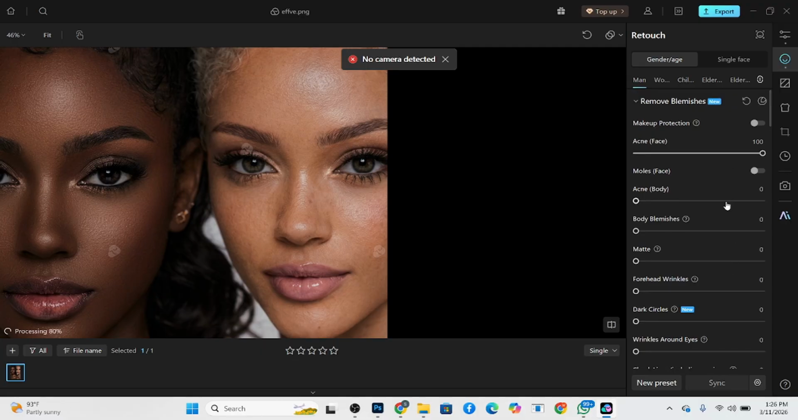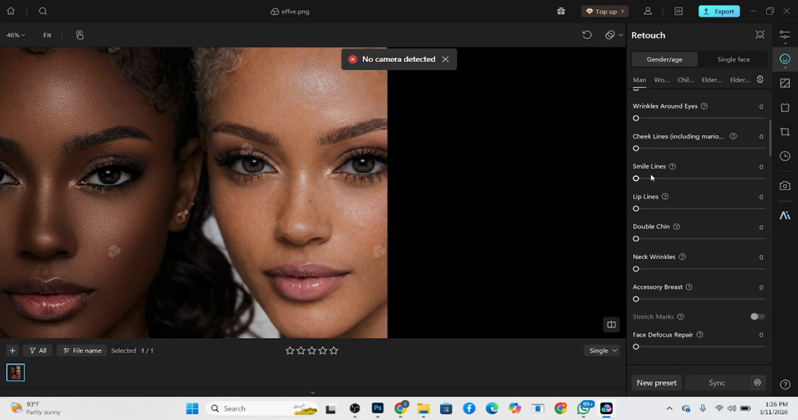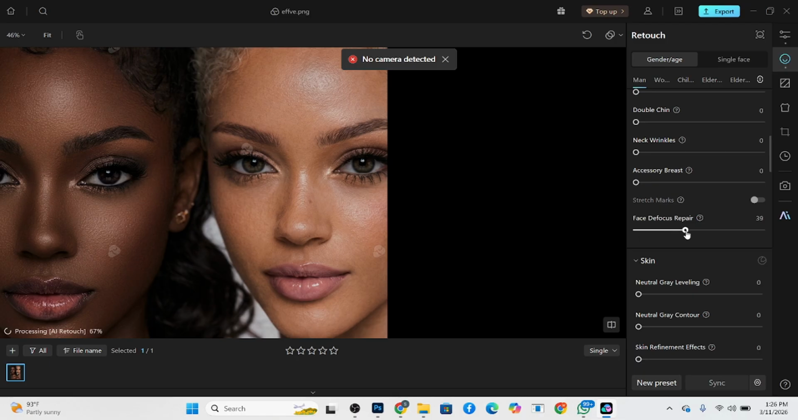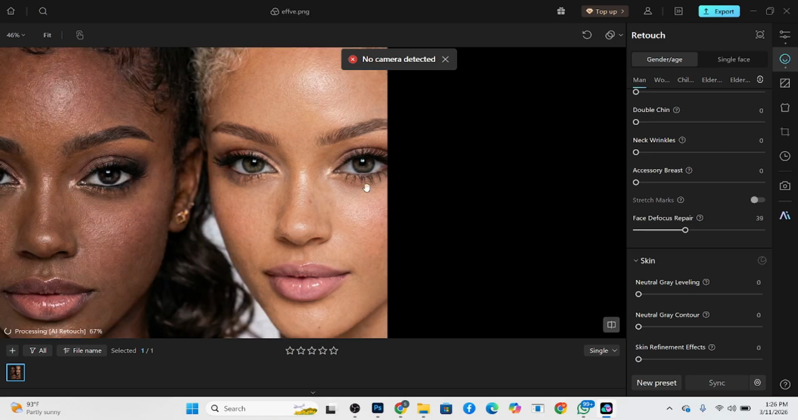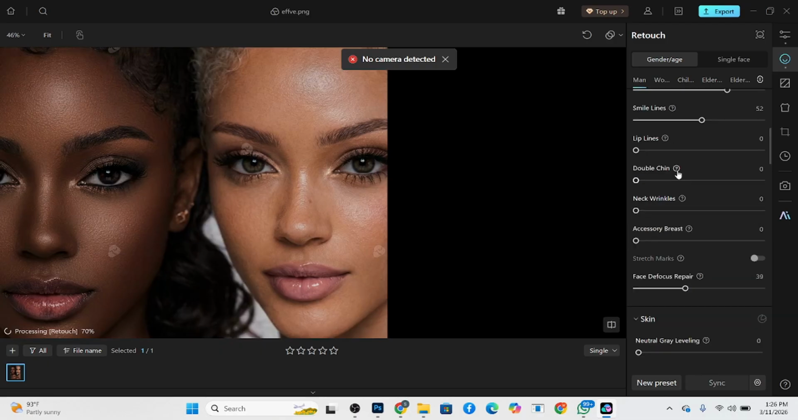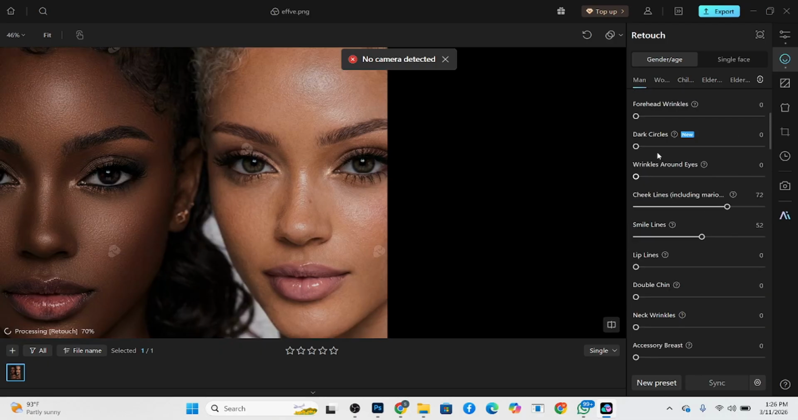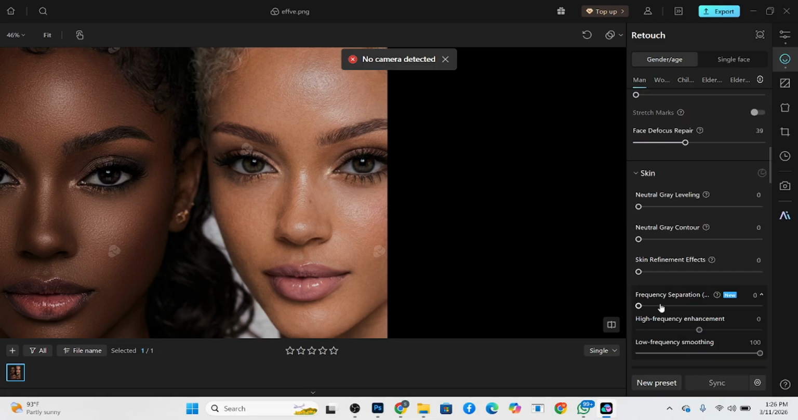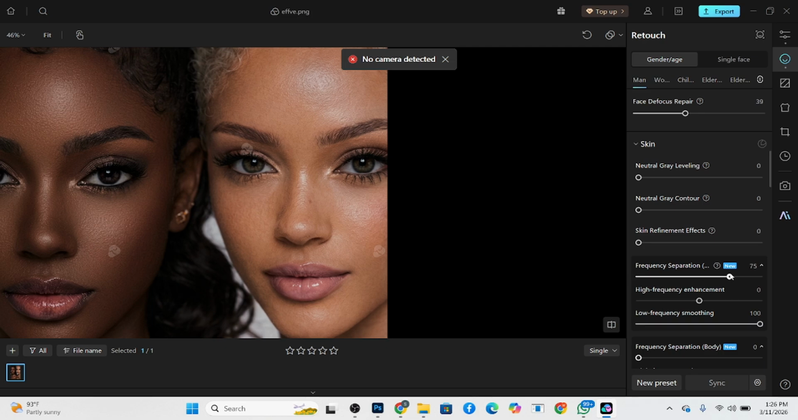We'll do our acne for face, acne for body blemishes. We'll do our marks where they are, my smile line and my cheek line. Of course, a little bit of face disfocus repair. And we are done with blemishes. One more thing, my eye bag. So once that is done processing, we'll come down to our retouching. Use up our frequency separation, our neutral gray contour, skin refinement and neutral gray leveling.